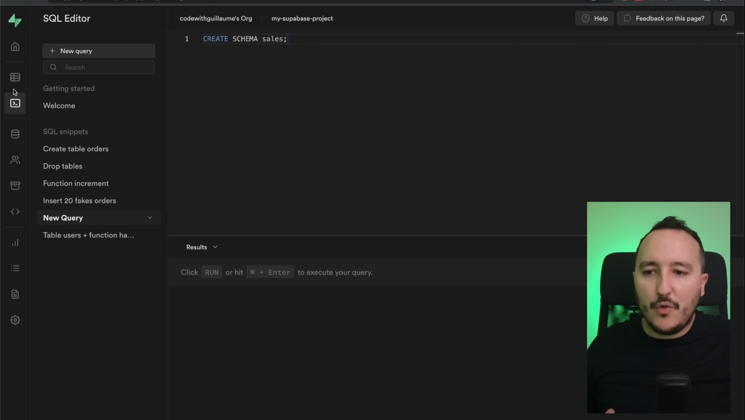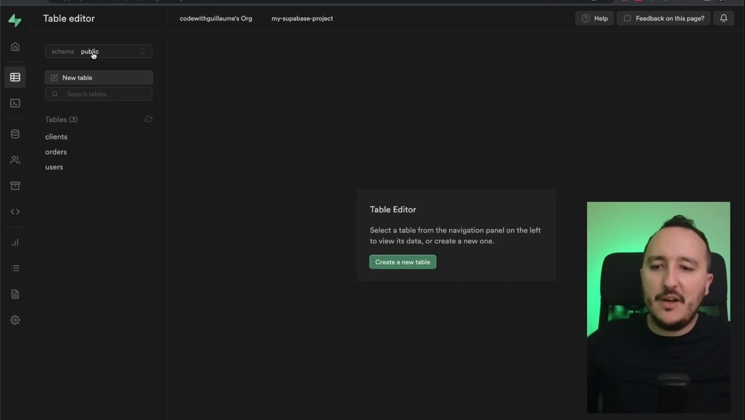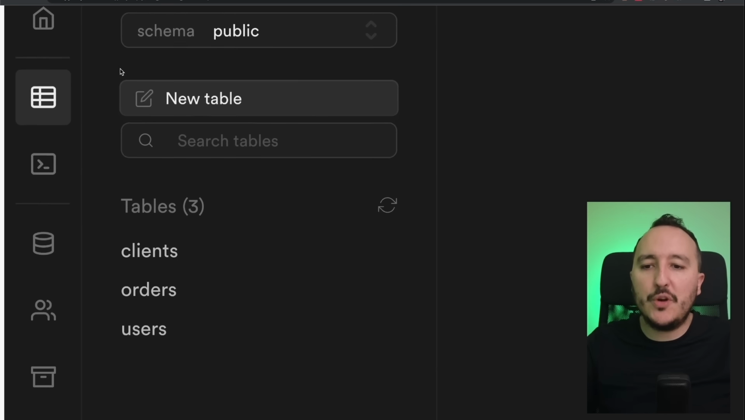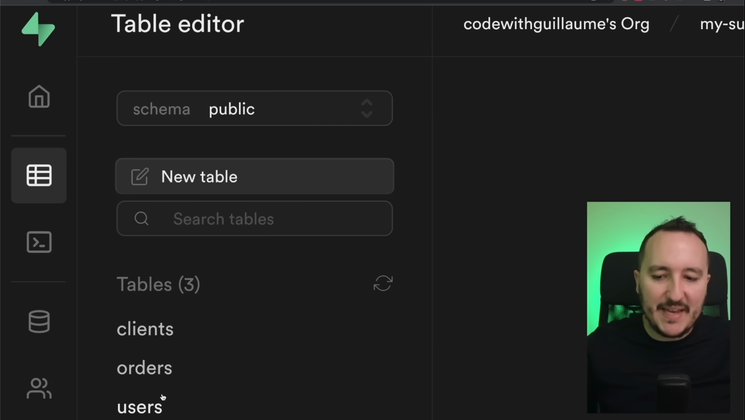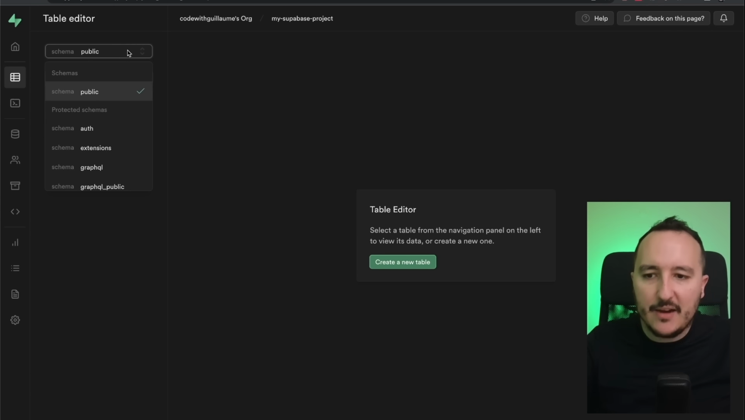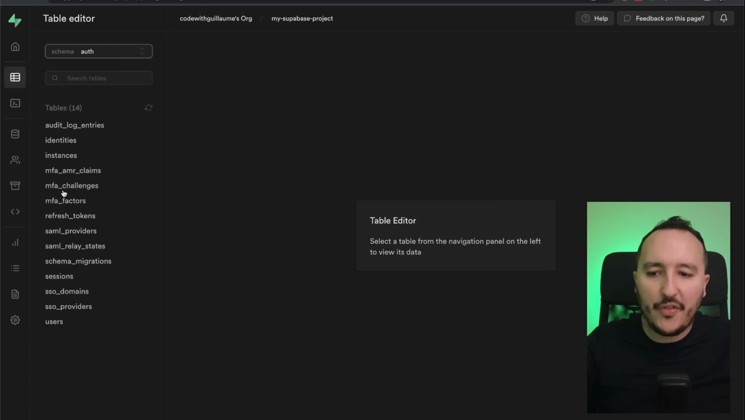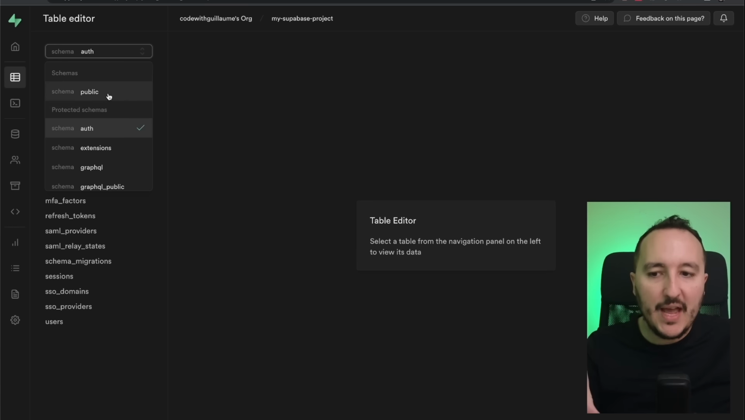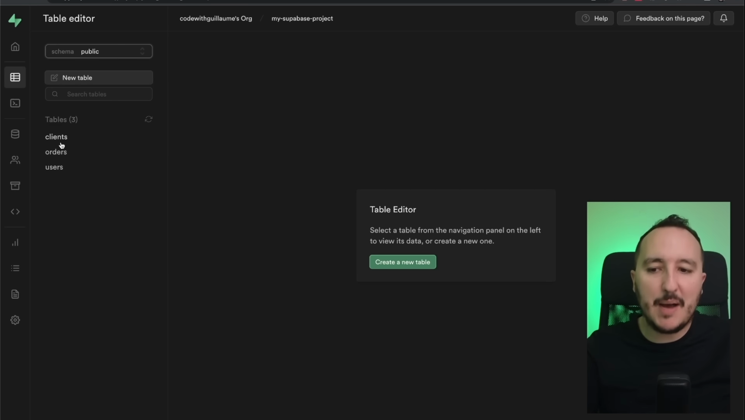So here, when I go back to my table, we can see up here that we can select the current schema we are on, depending on the tables. So when I click here, I can select, for instance, auth, and we see that I access new tables. So we understand that auth and public are two different schemas containing their own tables. So this schema is the default schema, public, okay? And all objects created without specifying a schema will end up in public by default.